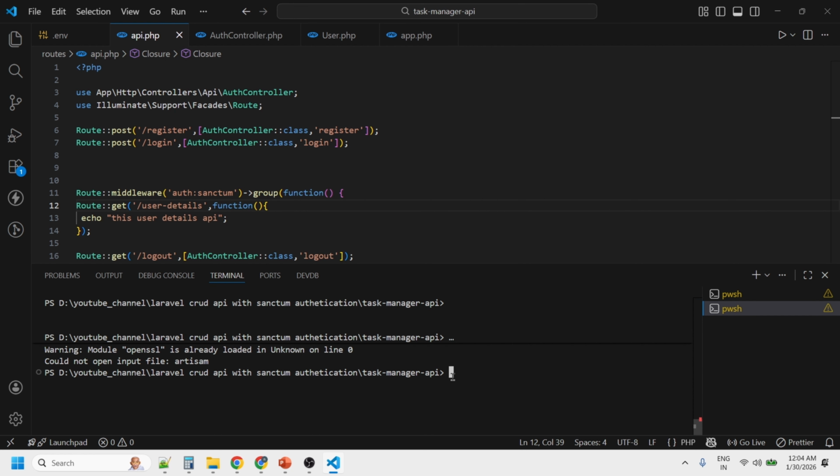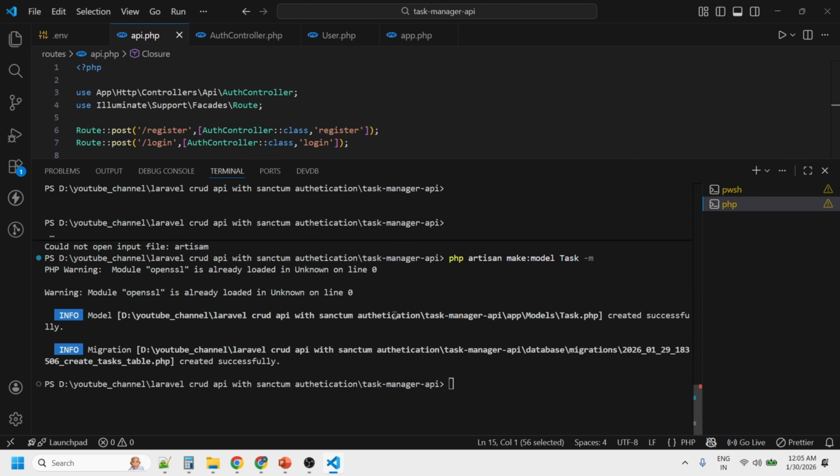There is a spelling mistake. The spelling of artisan is not M, it's N. So again, I am just going to run this. You can see inside the model there is Task.php, and inside the migration there is create_tasks_table.php. So two files are created with the same command.